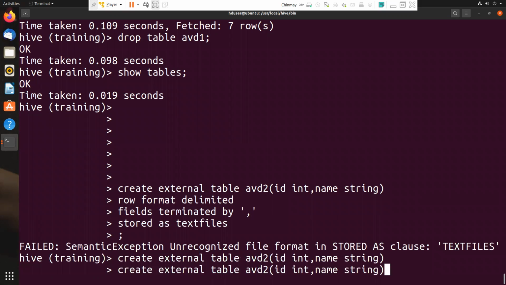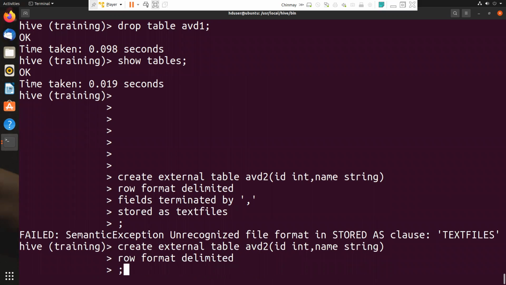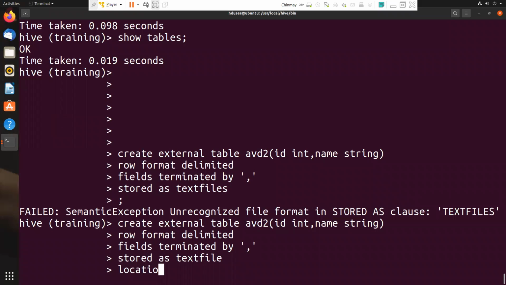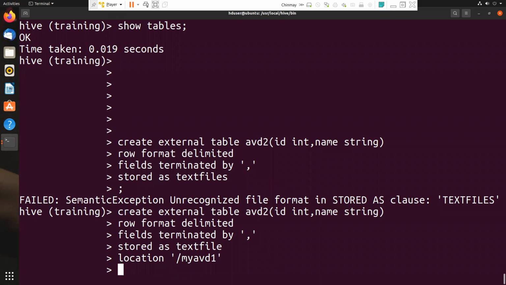Upward arrow, row format delimited, enter. Fields terminated by, enter. Stored as text file, next enter. Location: I am using the existing location now. In the existing location, what is there? My AVD1. Under my AVD1 there is a file, right? The EMP data file. So let's see what happens. Single quotes, my AVD1 / my AVD1, enter.